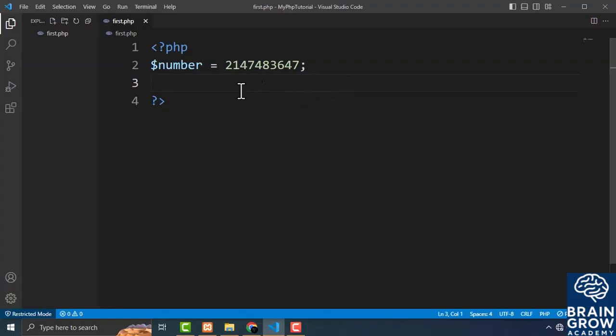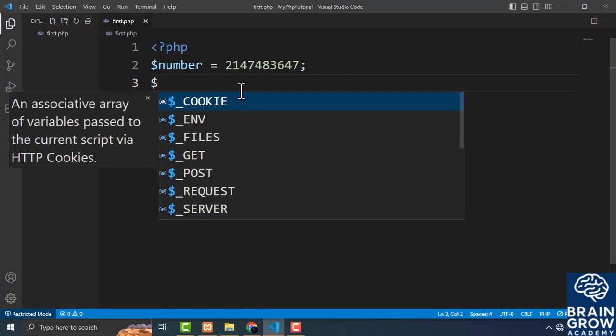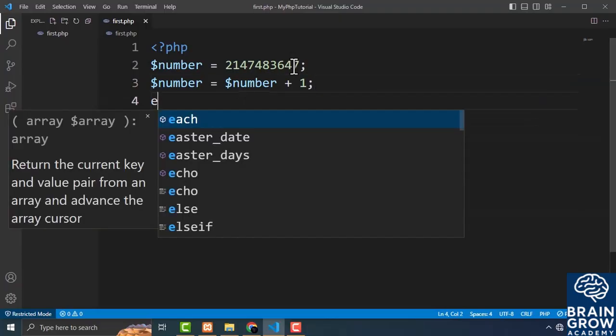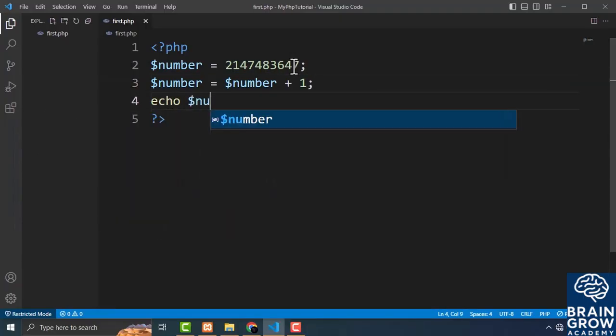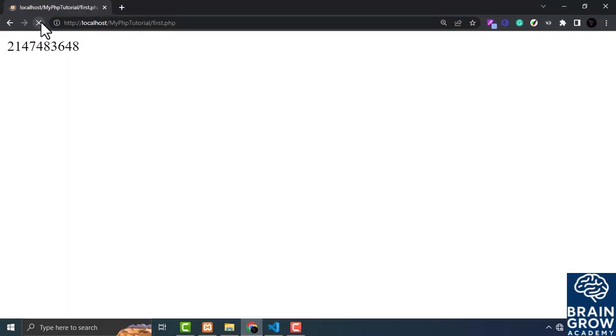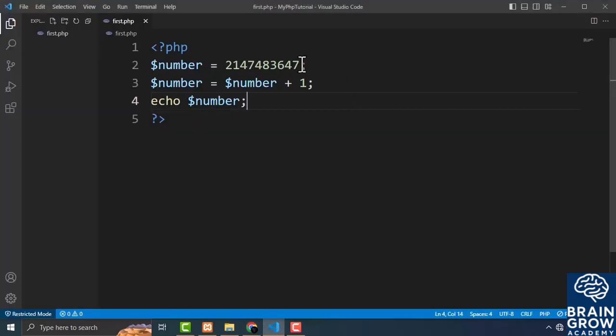So now let's just increment one value to it. Let's just type number, and let's assign a value that is the number plus 1. So it will add 1 to it. And if I echo the value, so let's just type echo number, and let's refresh the page. As you can see, it is just giving me the right output. Instead of the 47, it is the 48.